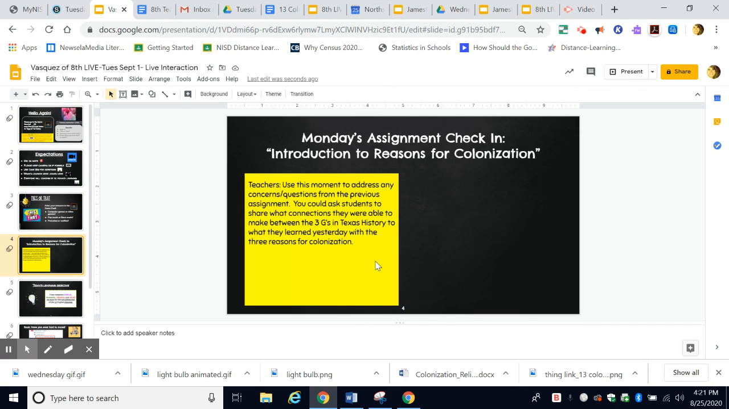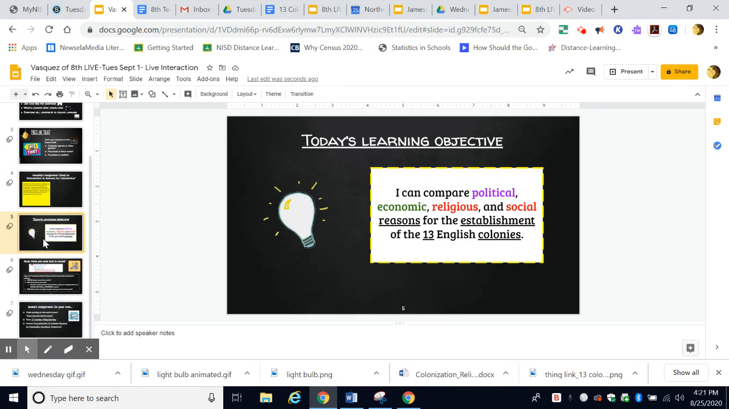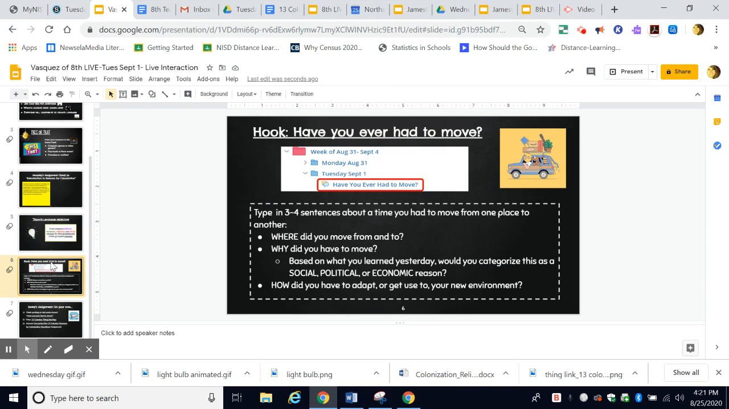There's some suggestions on slide 4 for how you might check for understanding from the previous day's activity, just within that live session. And then you have the learning objective and a little hook activity for the day. And that hook activity is actually going to be something in Schoology as well. We'll take a look at it in a second.